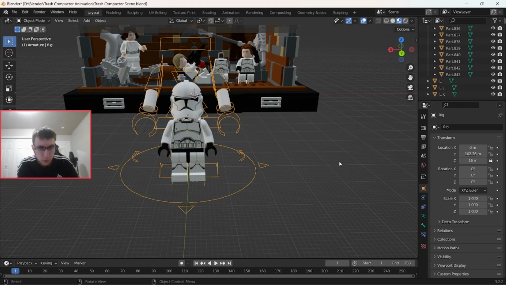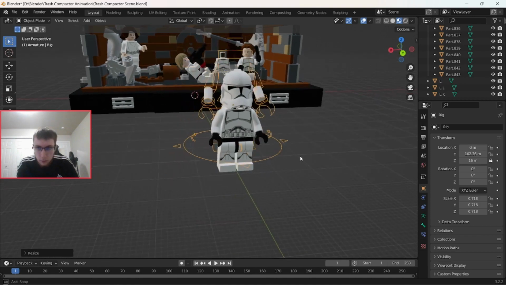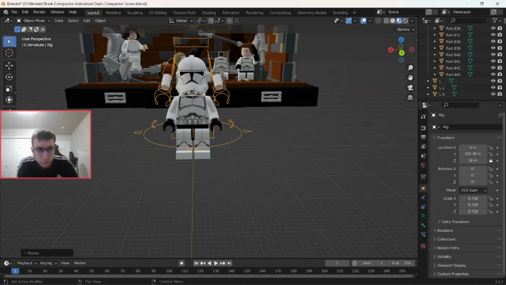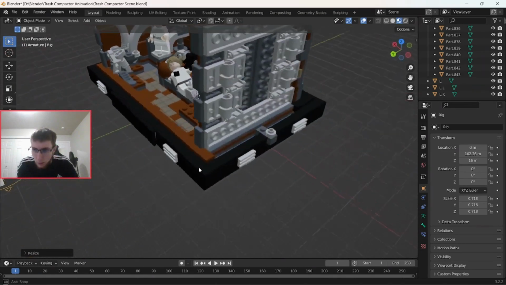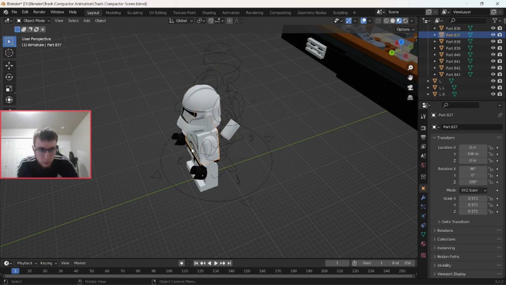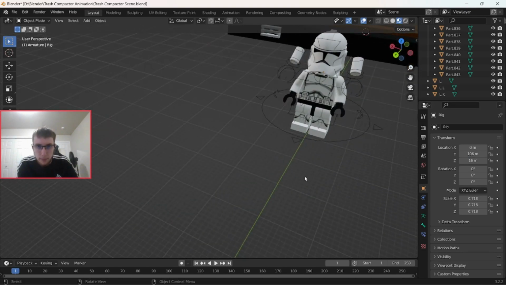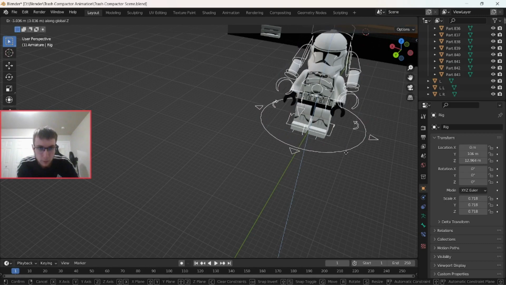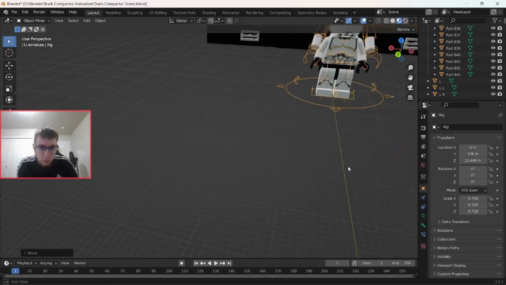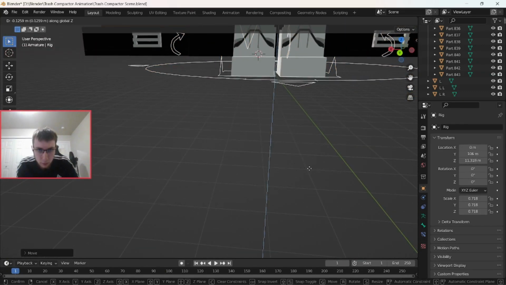Actually, we want to make sure that his location doesn't change. Well, his location is still changing. That's fine. They're not in the same place. His body's 106, so this needs to be a 106. That's 107. There we go. Then we'll do GY, or GZ, apologies, and just make sure it's on the ground here.